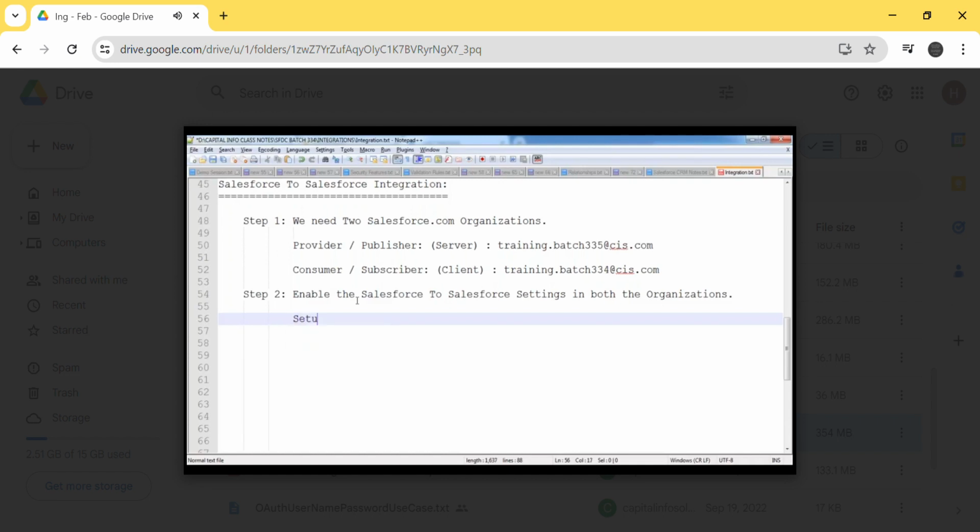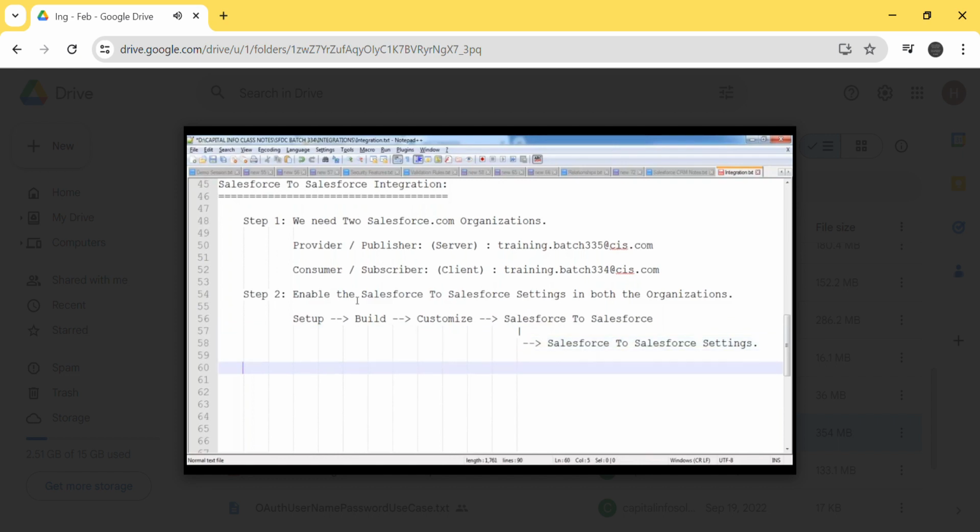Where is it available? We have to go to the setup menu, go to the build menu in the left panel, click on customize. Inside that, we have Salesforce to Salesforce. Inside that, we have an option called Salesforce to Salesforce settings link. From there, we can enable this setting. So in both the organizations, we have to enable Salesforce to Salesforce.